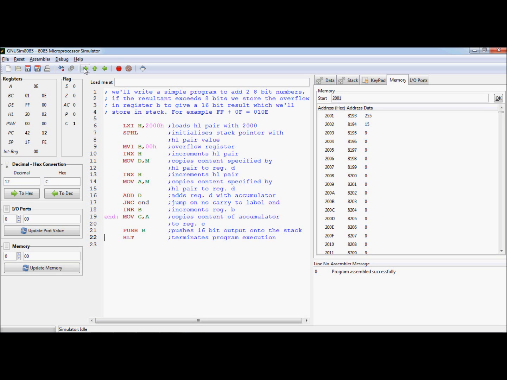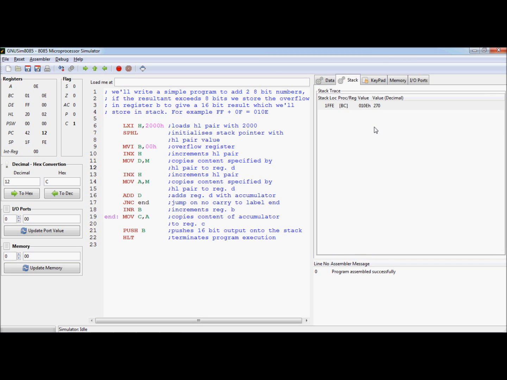With the execution of the halt instruction, our program execution terminates and our result gets stored in the stack as shown in the stack field. At the following stack location, we have the hexadecimal number 010EH, which is the sum of the two numbers FF and 0F, equal to 270 in decimal, that is the sum of 255 and 15.